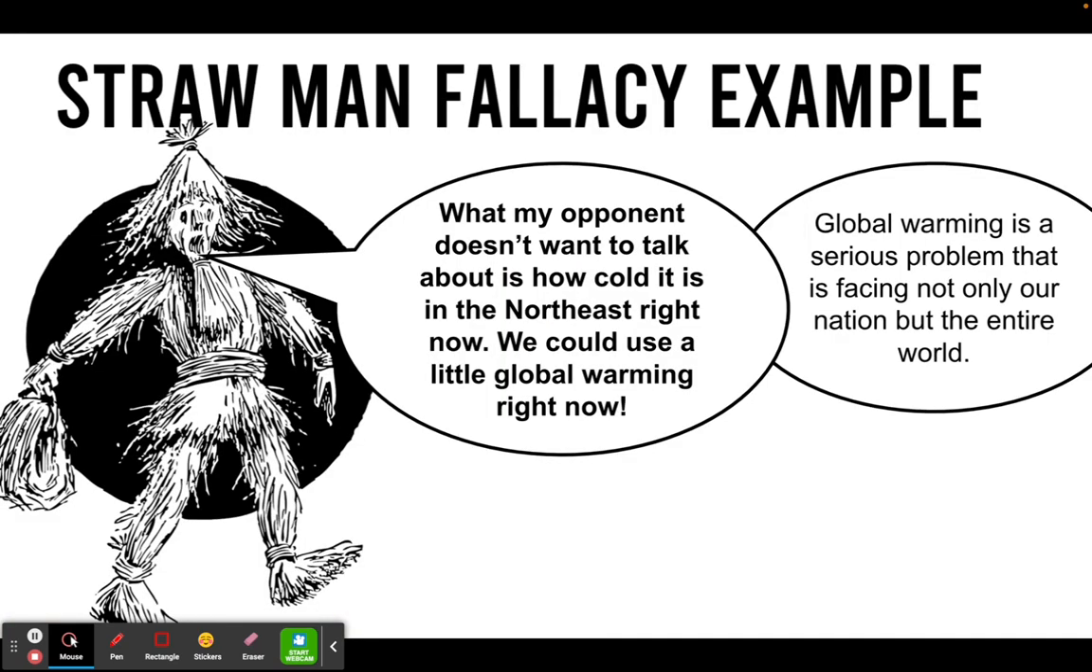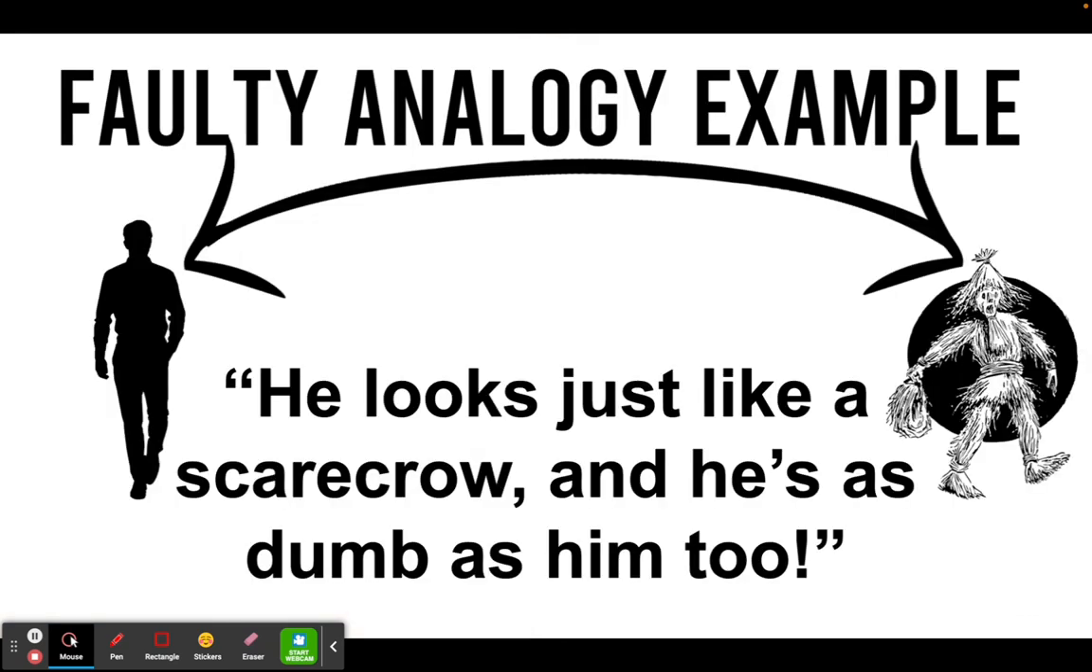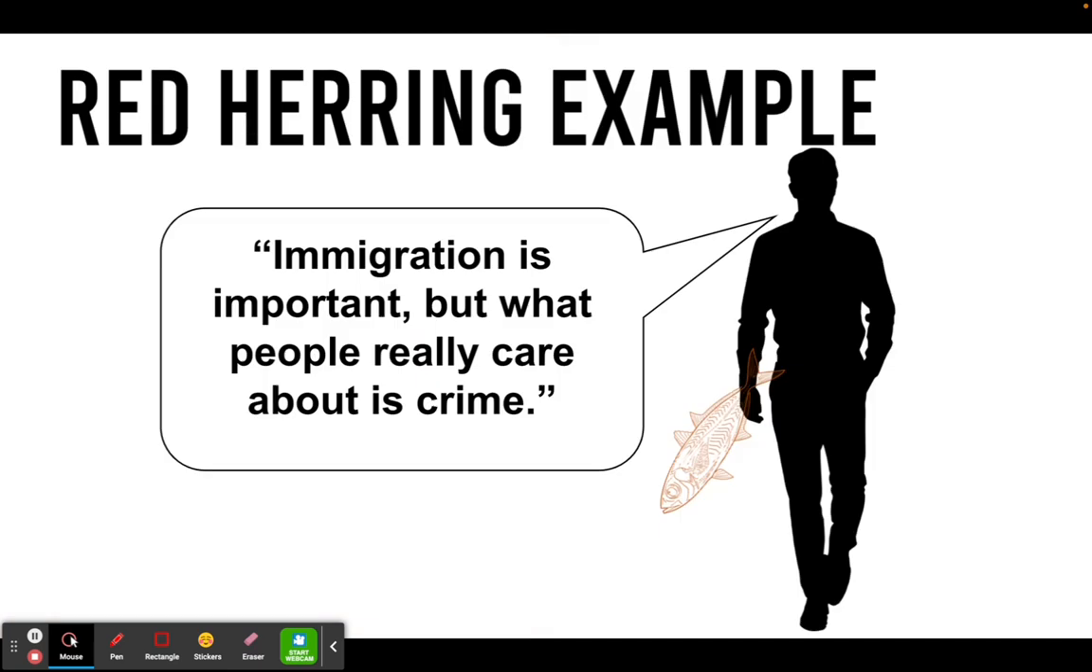So there's an example. Faulty analogy is when there's a comparison that's made, but the two things that are being compared are either super dissimilar or it just doesn't make any sense at all. So here's an example. And then red herring is when you're introducing a new topic to distract the listener. It's kind of a sneaky little tactic.